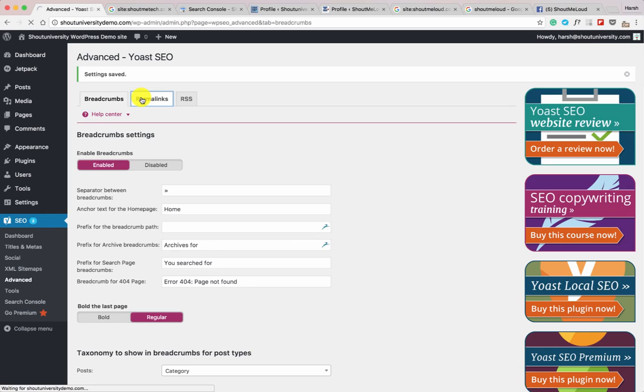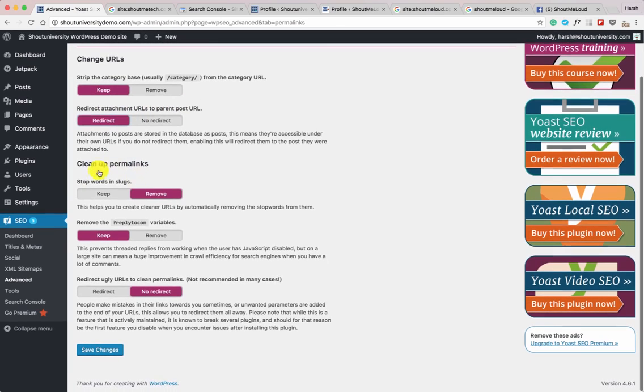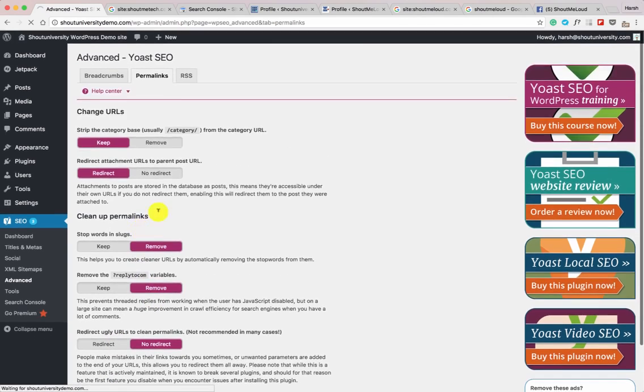Now click on the permalinks section. Here, if you're installing a WordPress blog for the first time, you can decide if you want to keep category in the slug or not. I'll definitely keep it. Now, redirect attachment URL to parent post URL, select redirect. Stop words in slugs, select keep it remove. Remove the replytocom variable, select remove. And that's it. Click on save changes.